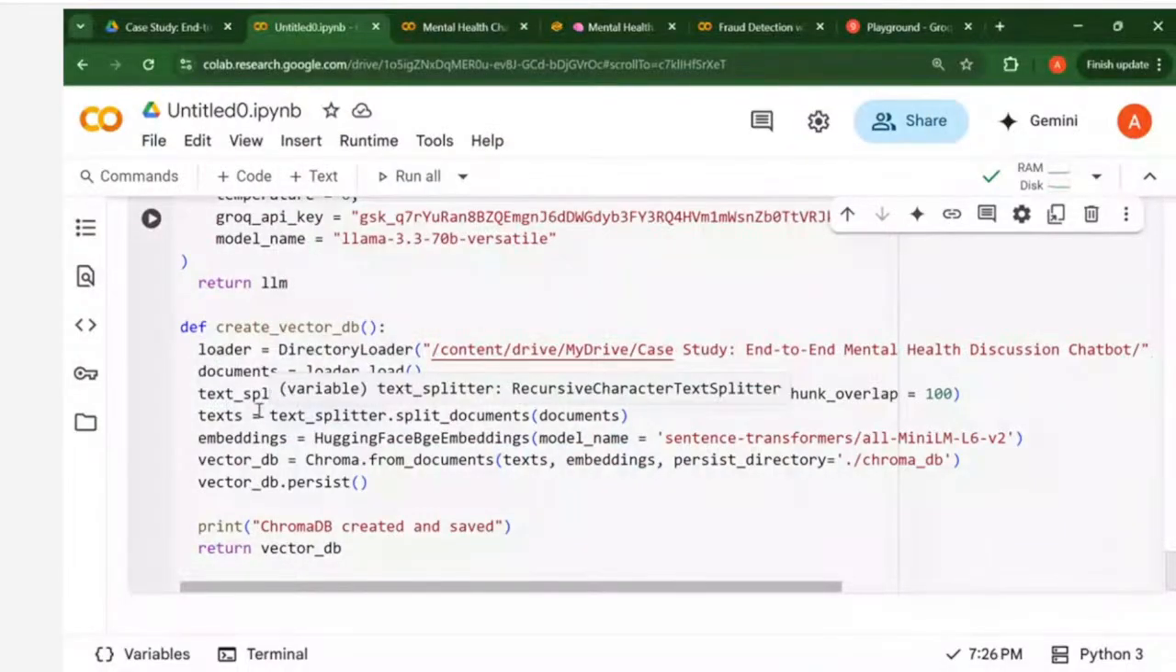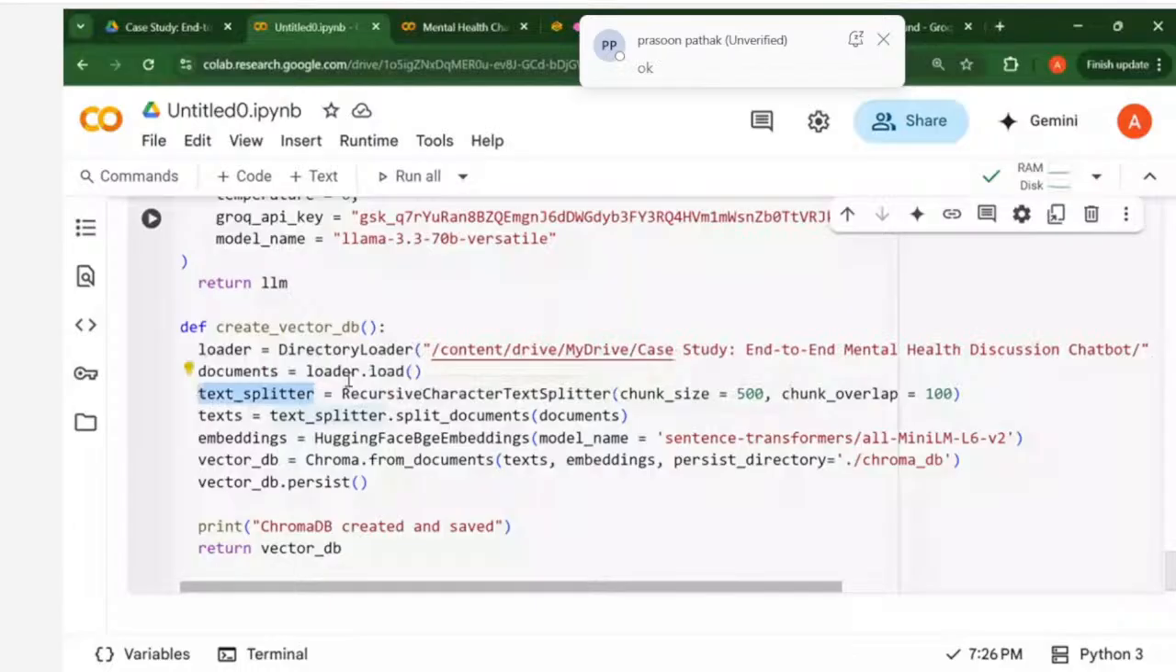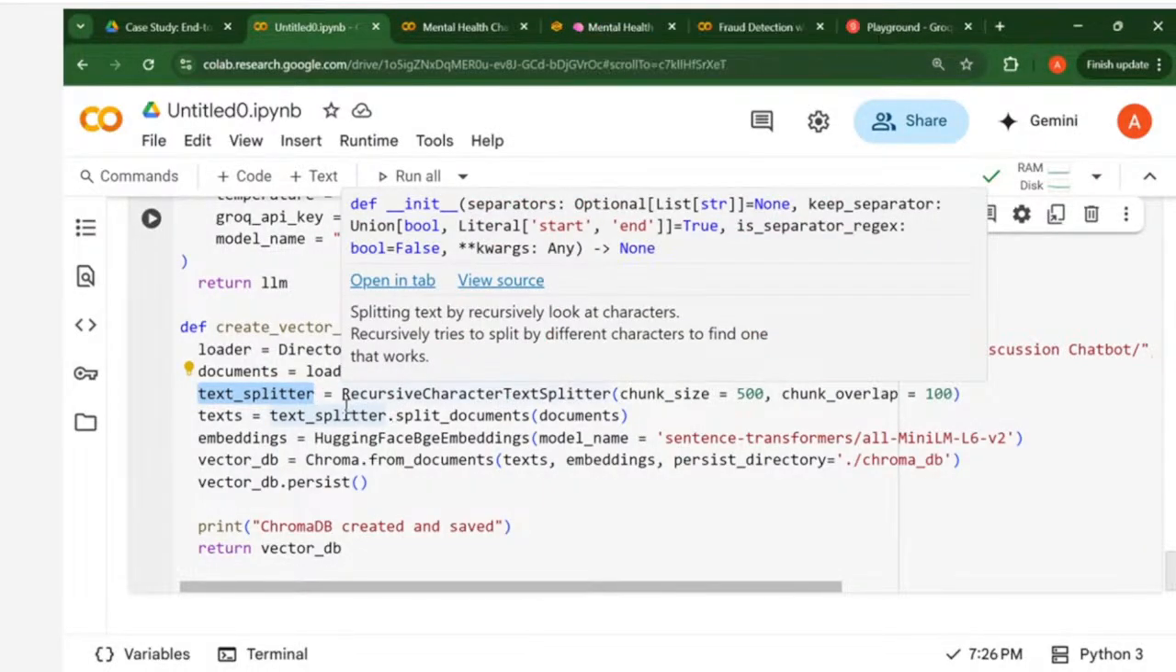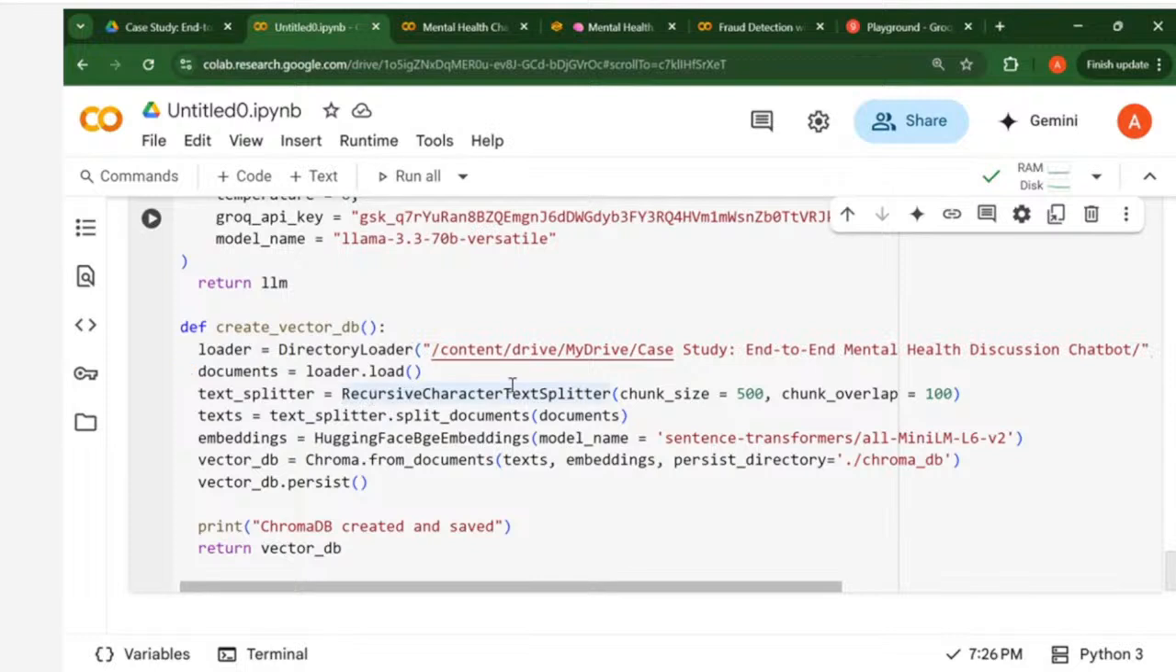Now I told you that we have to create the chunks. For creating the chunks, we have this library called recursive character text splitter. This function will create a chunk. There can be multiple chunks, right? So in one chunk I can have around, let's say, 500 sentences. I have given the chunk size as 500. It means that in one batch there will be 500 sentences.